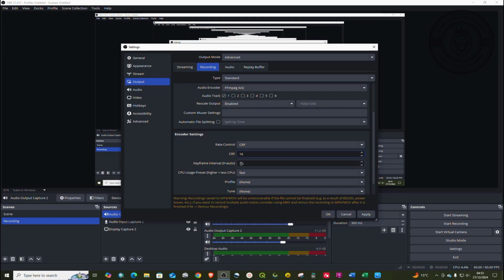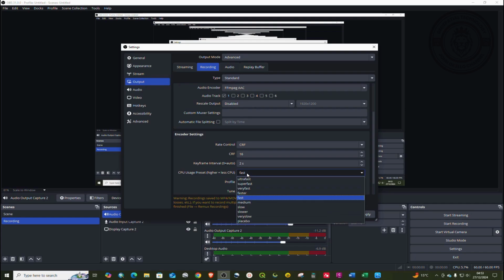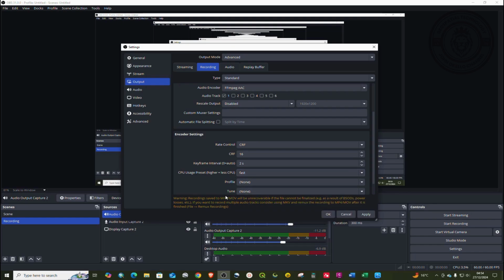So the keyframe here, I'm going to leave this one as 2 seconds. And then CPU usage, you can select medium or fast or faster. If you select ultra fast, the video will be of poor quality, but there'll be no lagging or blur like that. If you have a really powerful computer, you can select medium, but for this case let me just stick with fast, and then I'll click on apply.